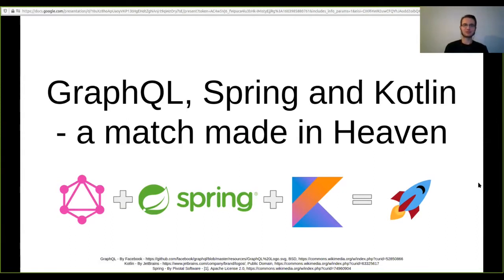If you followed the tracks today, there was also another GraphQL presentation by Niklas about GraphQL in German. And he was more about the differences to REST and how to design a GraphQL API, and an introduction. My talk will be a little bit more hands-on and about how you can get the things running.